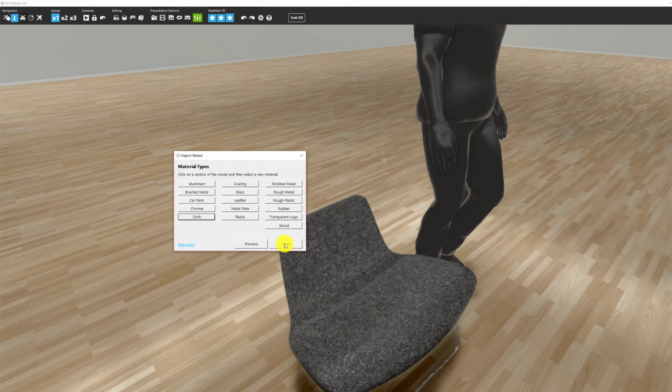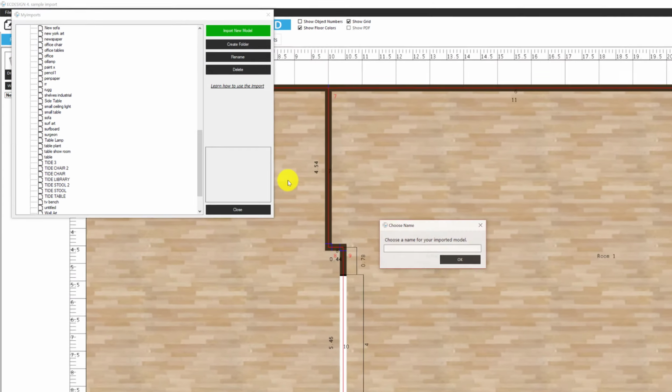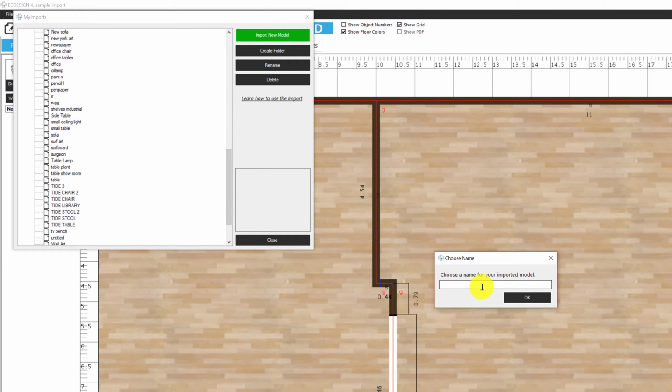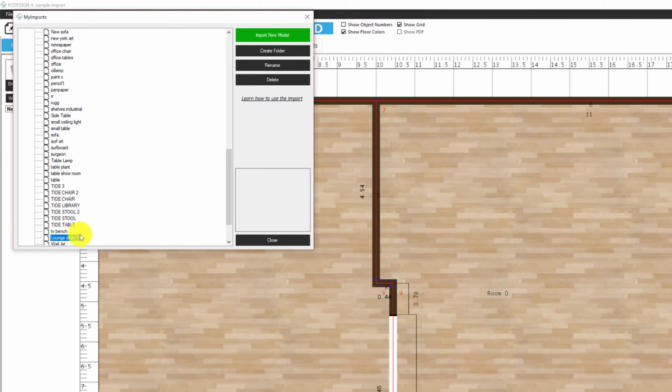And when I'm ready, I'm going to press Done, and it's going to ask me if I would like to save the model, which I want to. And here, when we're back into Ecdesign, we can select the name for this. So let's call this Lounge Chair 5. You can pick any name. And it will be in my list here.